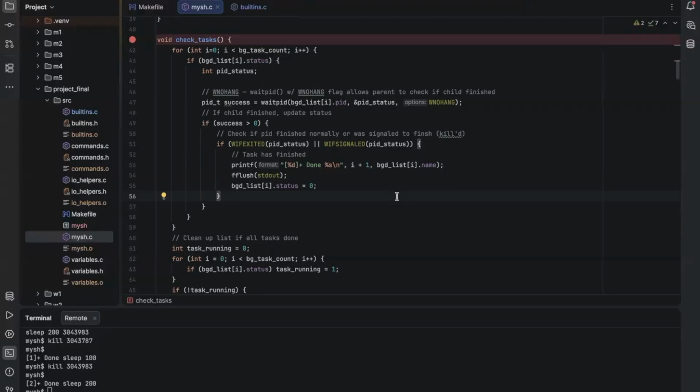No hang lets waitpid return immediately if the child hasn't finished yet, so it doesn't block the shell. Both WIFEXITED and WIFSIGNALED are checked, so a killed process also triggers a done message.